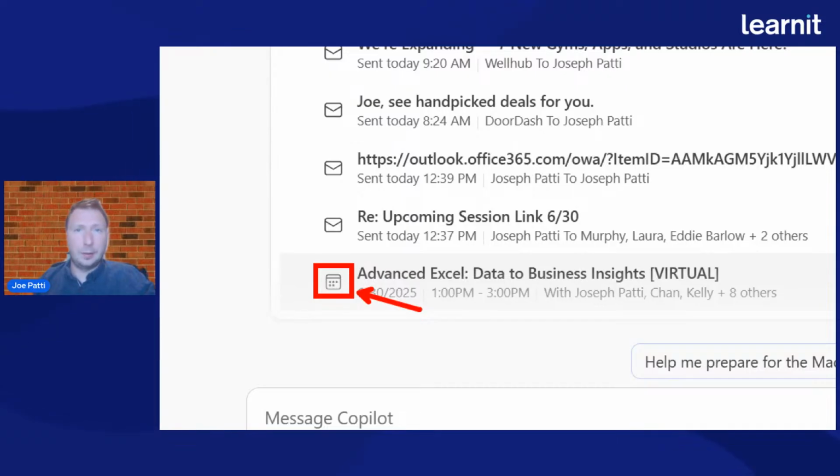Email, right? See the little email? The little chat coming from Teams chats, and then the calendar is coming from a meeting that you were in, and it's pulling the information from there.